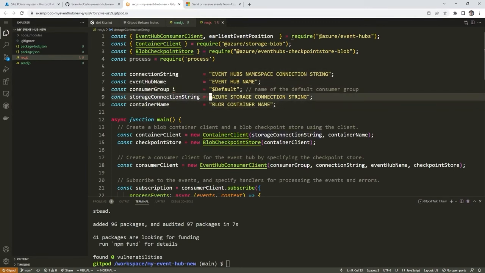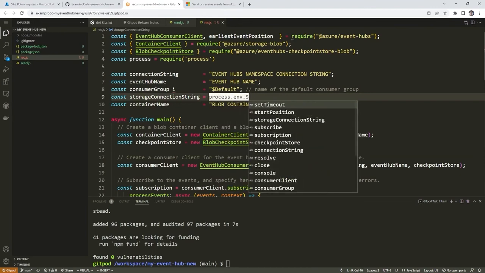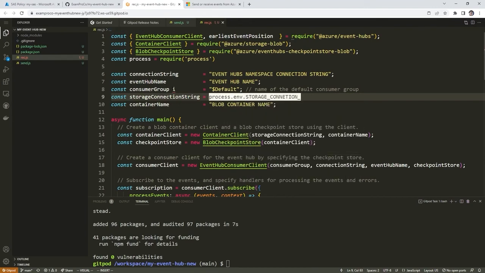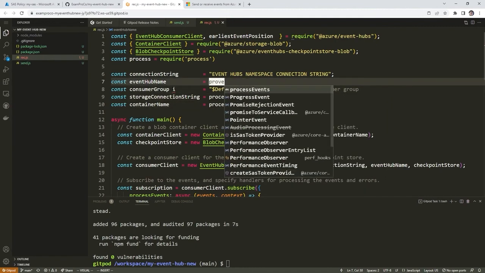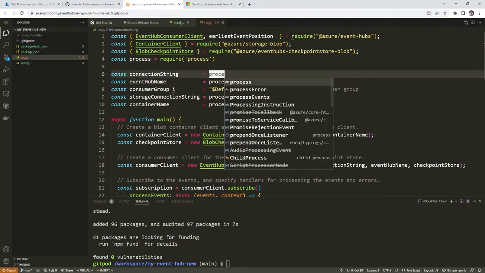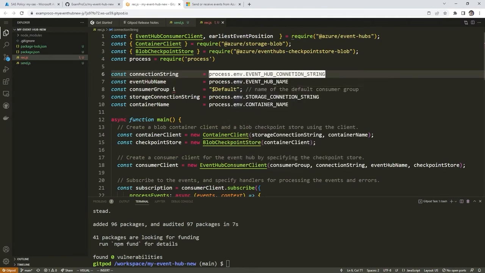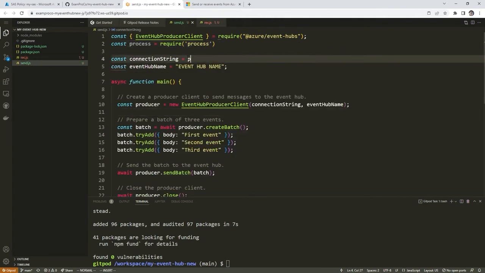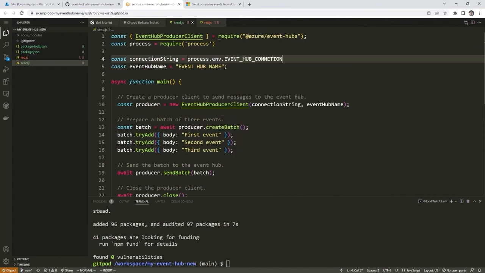So default will be what we'll keep here. This will be our storage connection string. Say process.env storage connection string. Then this one will be process.env container name. Then we need process.env event hub name. And up here we'll have process.env event hub connection string. And then we'll go over to our send here. We'll do something very similar. So process.env event hub connection string.